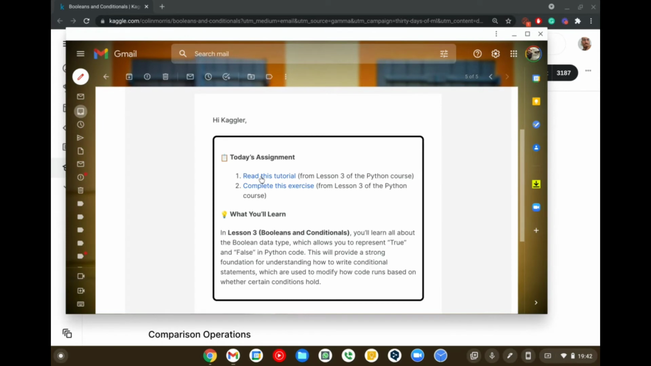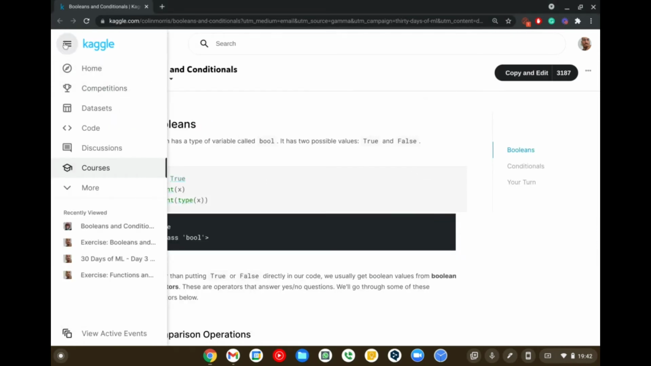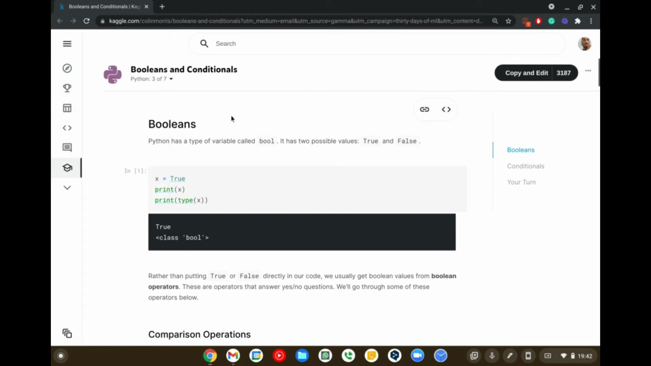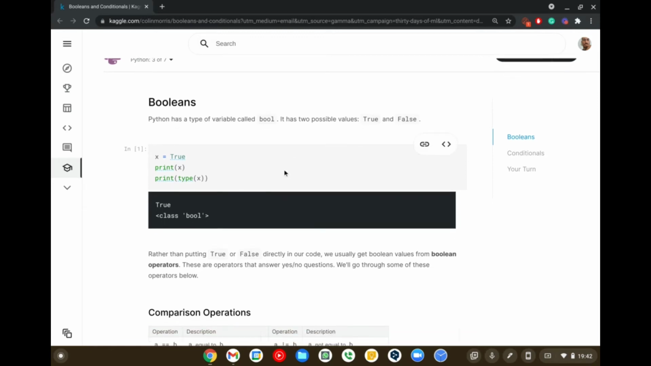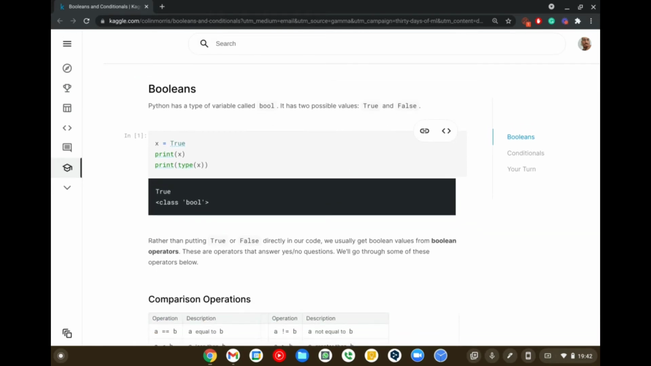Anyway, I click on this, and that takes me to this website here. So I am currently on Kaggle. There are competitions, there's data sets that you can explore, there's code that you can learn from. But I am actually learning about booleans. No idea how to say it. Python has a type of variable called bool. And so it's telling me that with this Boolean variable, I can categorize things into true and false.